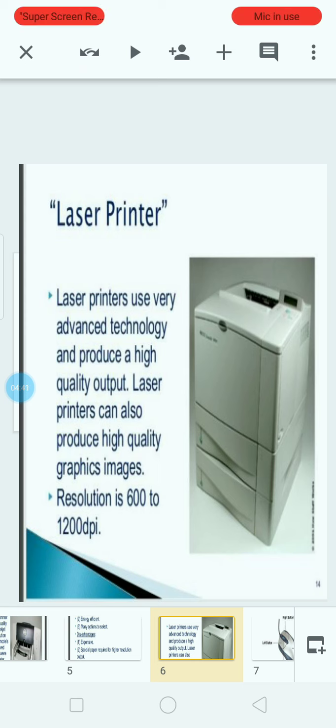Laser printer. Laser printer uses LED technology to transfer small particles of toner from a cartridge onto paper. They produce high quality text and graphics on plain paper. They are generally more economical to use than the ink of inkjet printers.